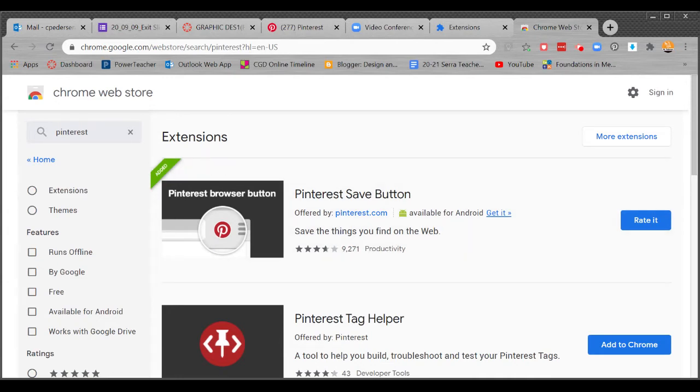So now from your extensions, you can install the Pinterest Save button. There'll be a button right here that'll say Add to Chrome, just like this one is. But mine says Rate It because I already have it installed. So I'm going to show you how to fix that. And then I'll show you an alternative way to pin if that doesn't work.